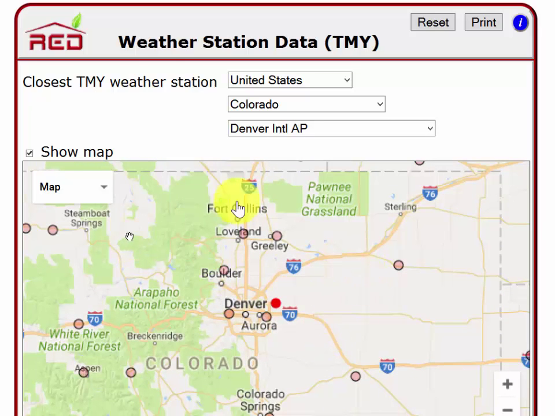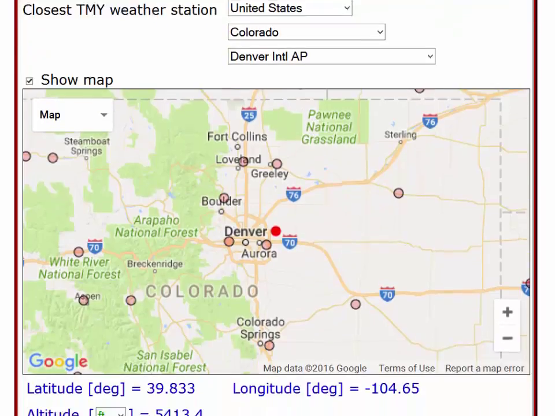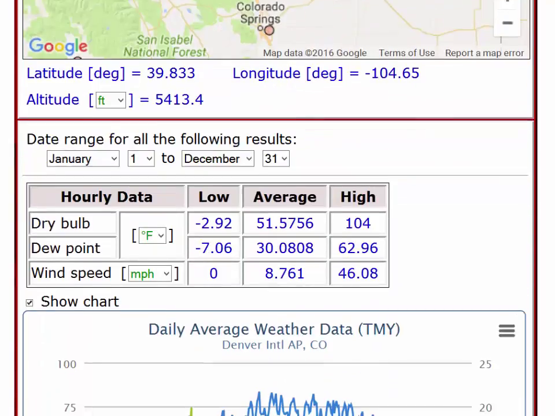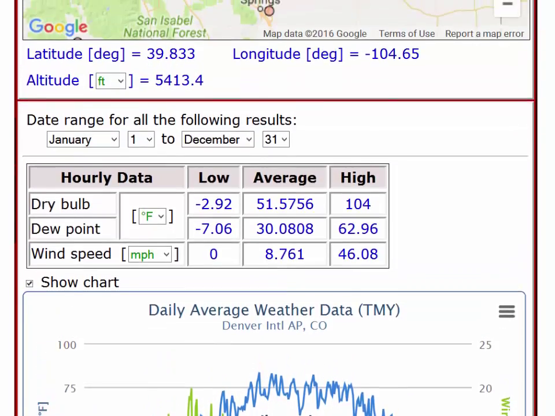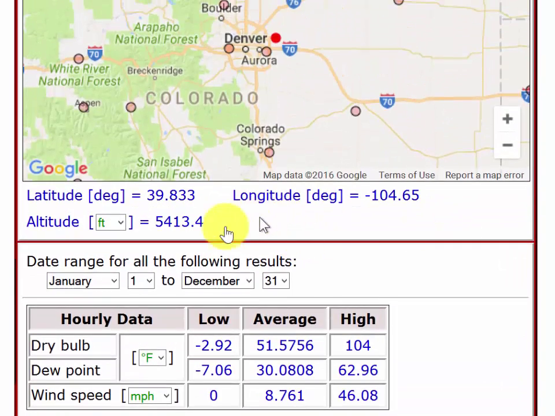There are many other good things you might be interested in with this tool. There's a lot of interesting weather data, and you can find out the latitude, the longitude of the weather station, and also the altitude. We will use this value in a little while.